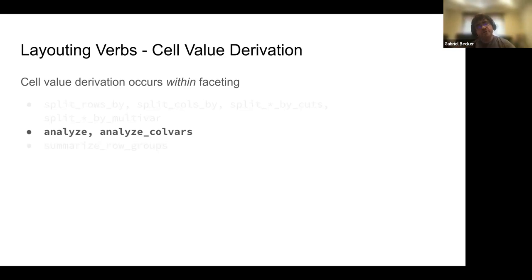And then analyze call vars, which is basically the way that you analyze when you've done split calls by multivar, so that it expects you to give it multiple functions, one for each of the columns, and then it will pass down the data from the variable that's associated with that column into the function.